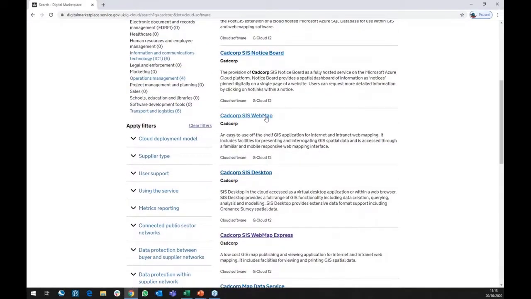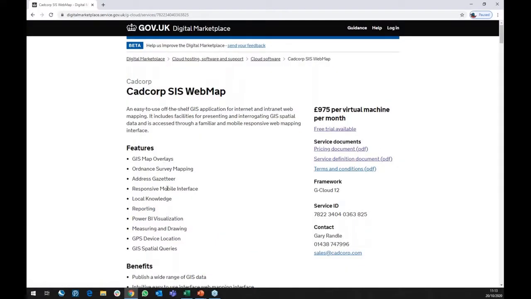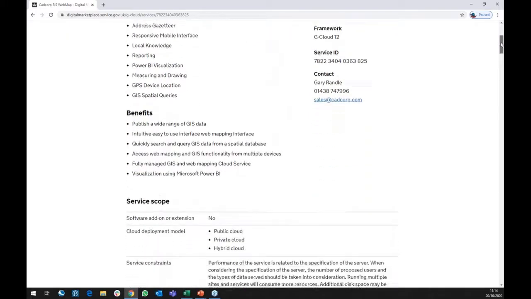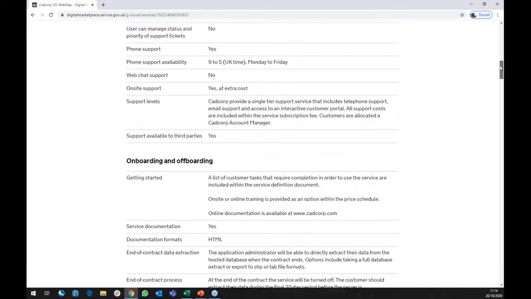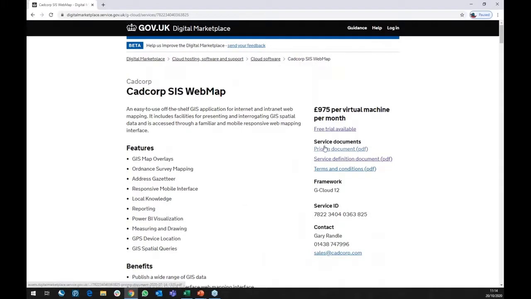So let's just have a look at CADCORP's web map in a bit more detail. We'll open up this, and straight away you can see the pricing information, which is very transparent and clear. You can see a list of features that CADCORP's web map offers, and there's a lot of information in here, the benefits, the service scope, and you can have a look at this in more detail. But the 2 key documents are the pricing document and the service definition document. So let's have a look at the pricing document.